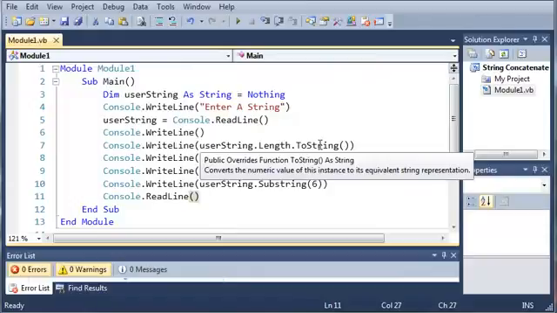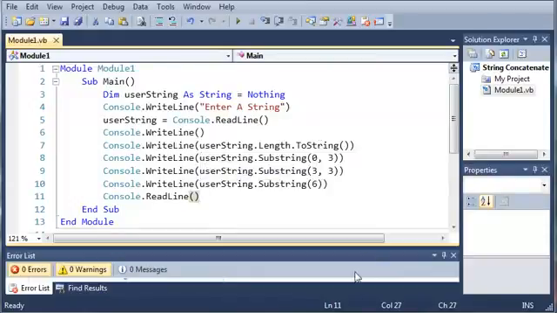So go ahead and practice a little bit with substrings, and then once you've got that nailed down, go ahead and move on to the next tutorial.